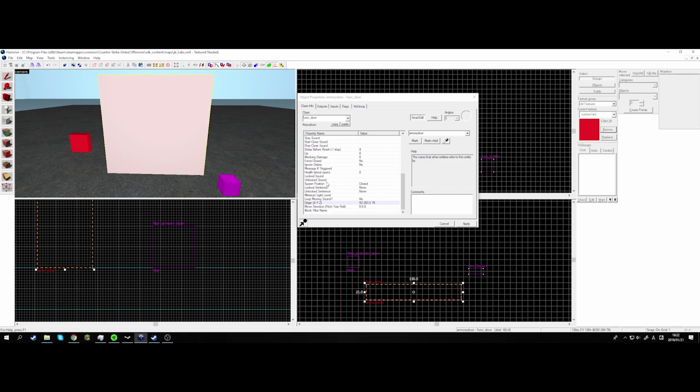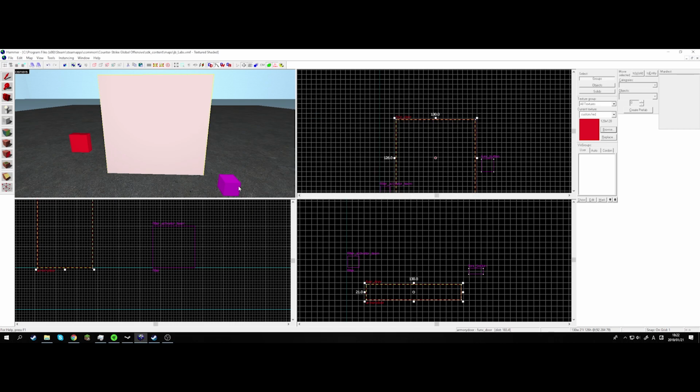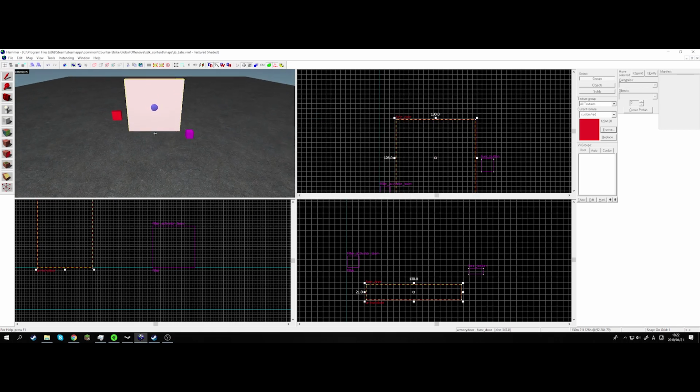I want to slide the door upwards, so go down and pick move direction, pitch roll. I'm gonna go here and make it upwards, and click apply. You can close it. Now it should be good.